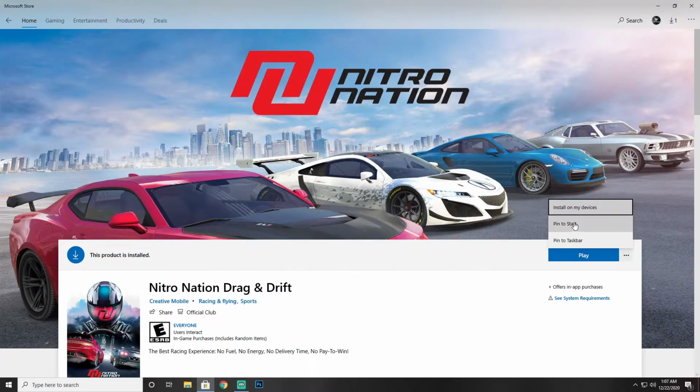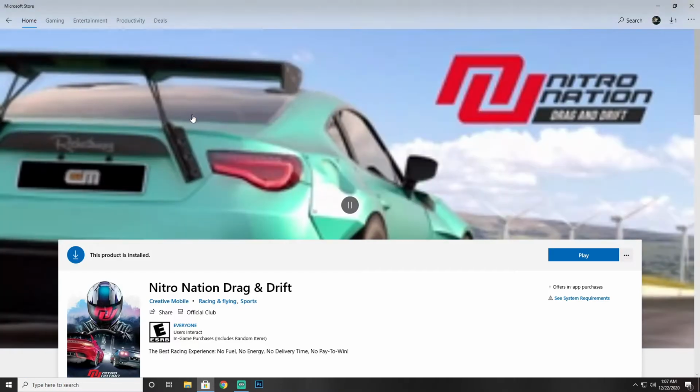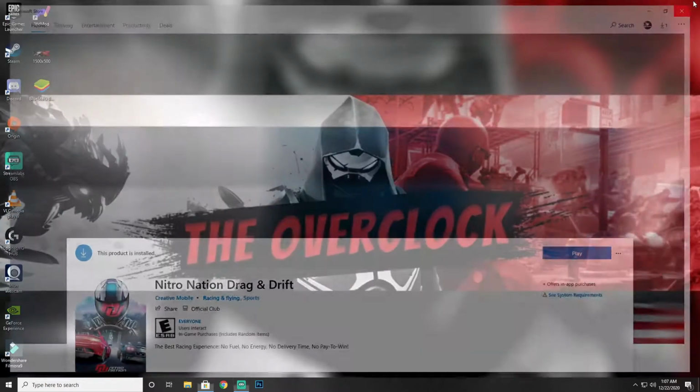Then you can go over here and say pin to taskbar or pin to start. What I do is pin to start, meaning that when you click on your Windows button, there it is right over there. Every time I play it, I can just click on Nitro Nation. So that is the first way. We're going to close it.